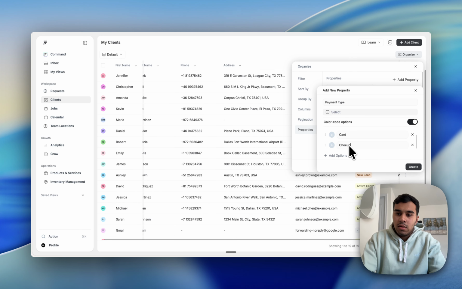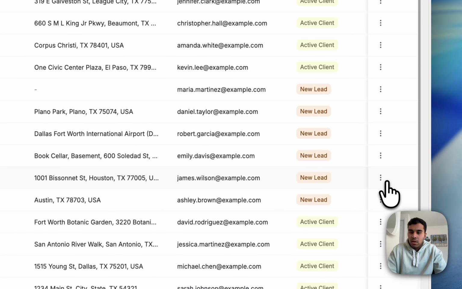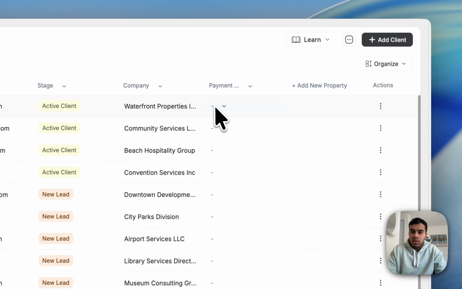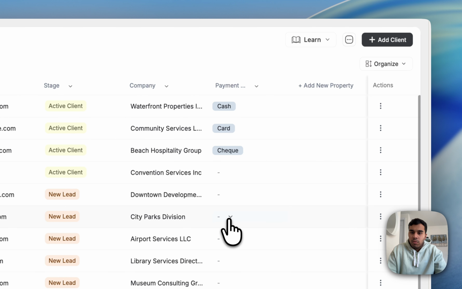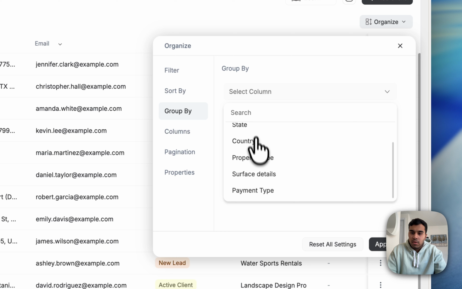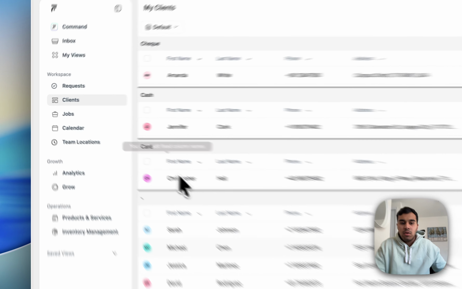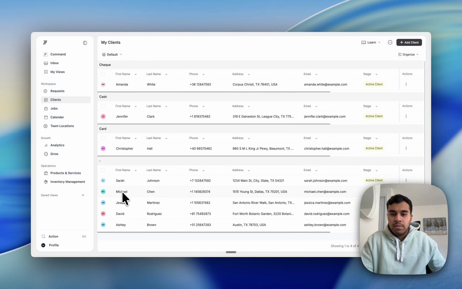check, and once you do that, you can just say create, and the payment type will be applied. Over here you can just select the payment type, cash, card, check. And also when you say group by, you can say payment type and apply, and then however the people have paid you, it will be visible over here.